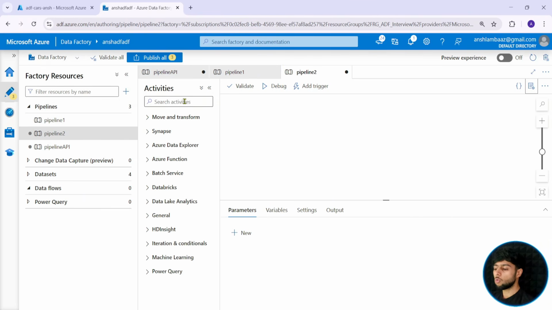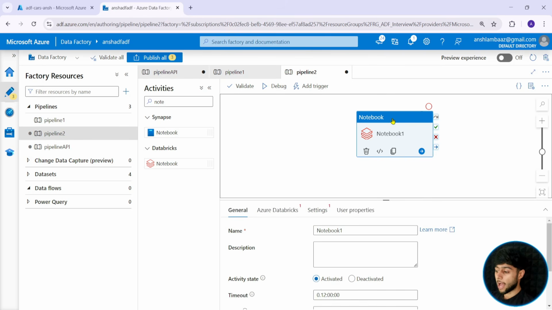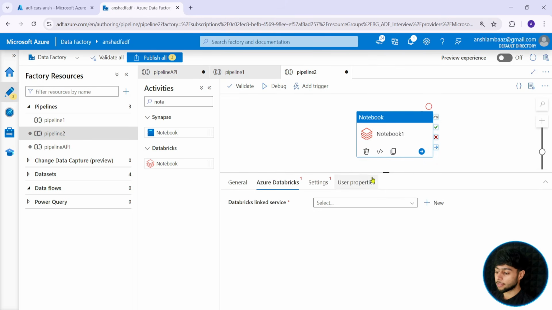We have something called the notebook activity. I will simply search for notebook, and you will see Databricks notebook and Synapse notebook. For now, we will pick Databricks notebook and drag it here. Then it will ask us to create a linked service with Databricks. When we click create new, it asks us to provide all the information related to the Databricks workspace. Once everything is given, it will ask us to provide the access tokens as well.